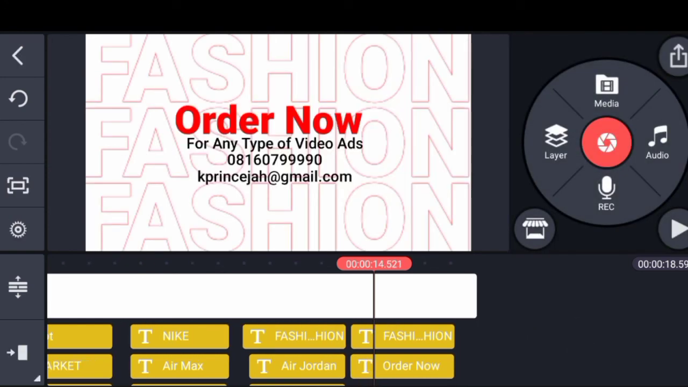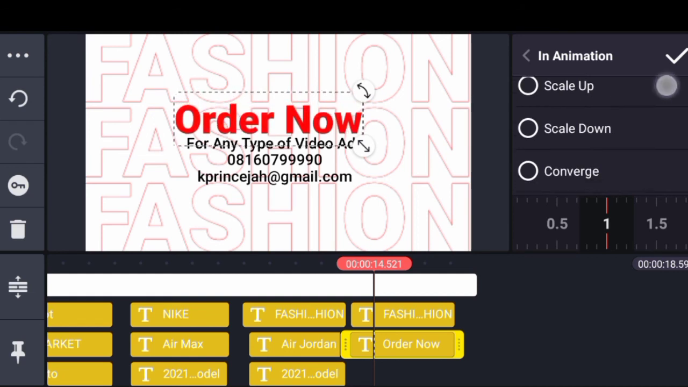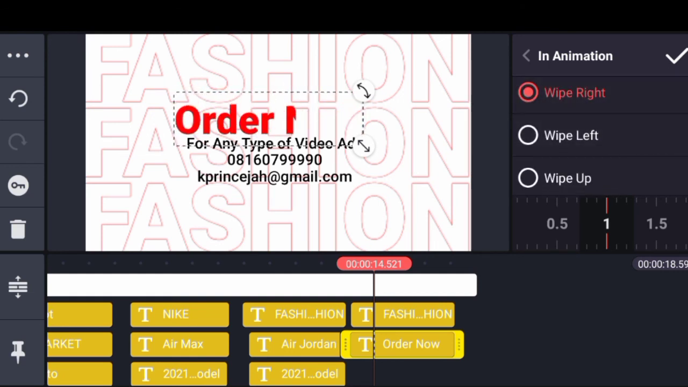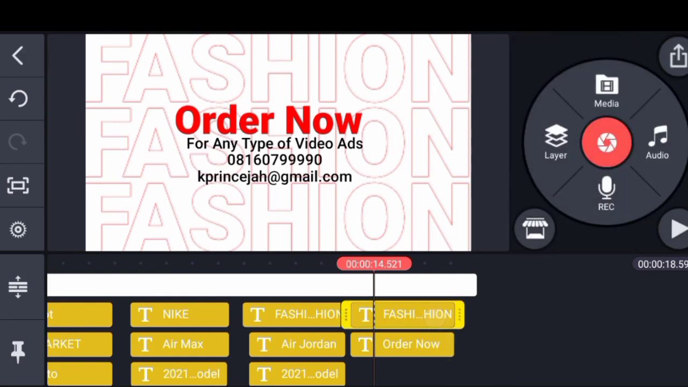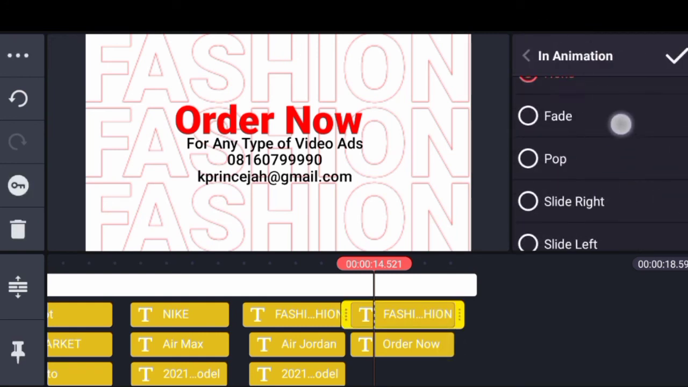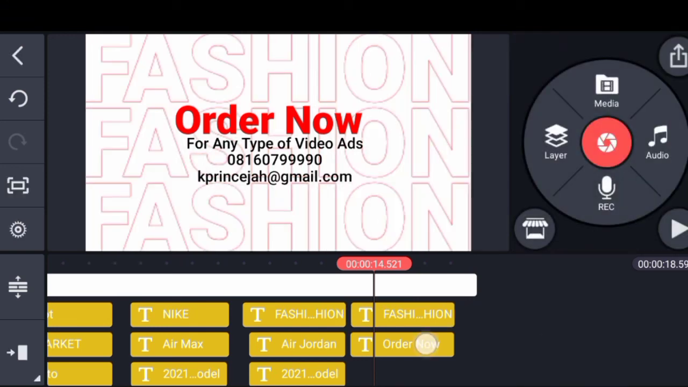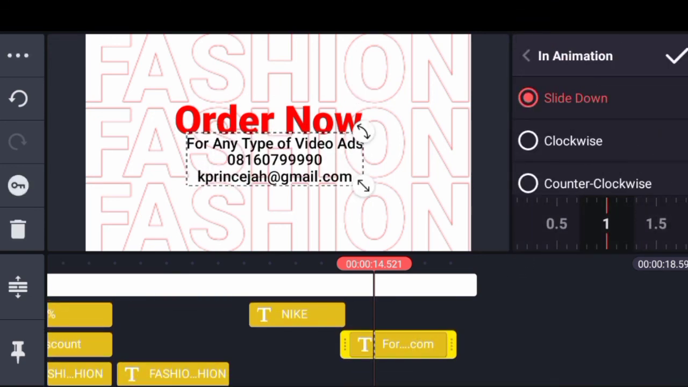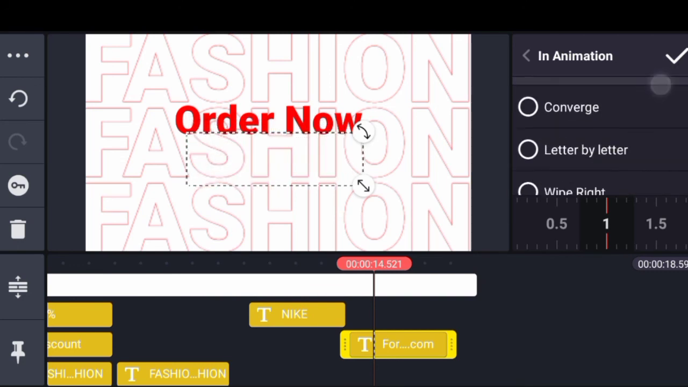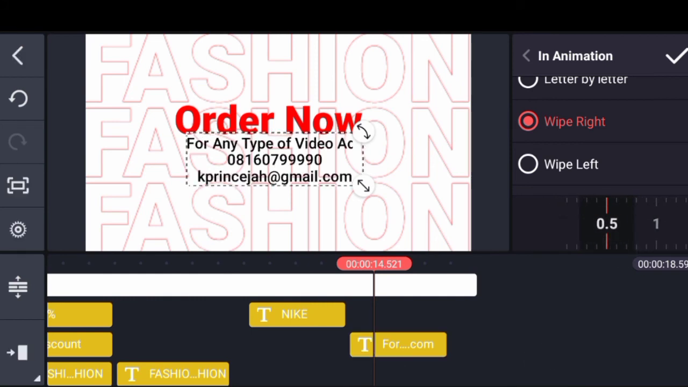So we're going to give this animation, in animation, wipe to the right. Let's give the wipe to the left, 0.5. Then also this one, then we are going to give this one wipe to the right, so 0.5 also.